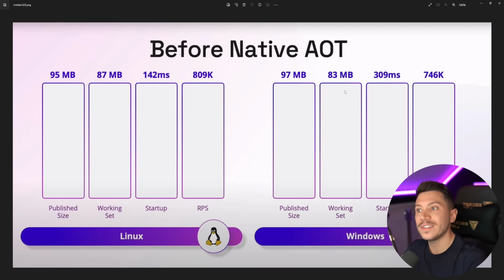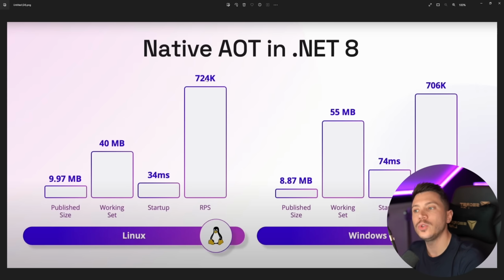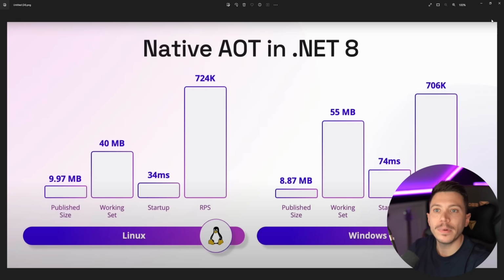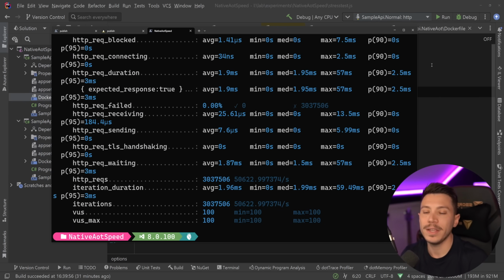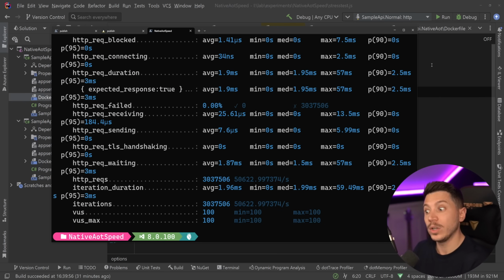However, watch what happens after native AOT in .NET 8. Performance is dropping from 809 to 724 and from 746 to 706. So yes, you have a smaller application size, a way smaller startup, and a smaller working set, but you also have a decrease in performance. That's the biggest misconception. People think that just because you're using native AOT, the application will be faster. It won't. Most of the time it will be slower. Now, Microsoft will try to optimize this in the future, but for now, know that native AOT applications are in fact slower, but that is not the point and that is fine.